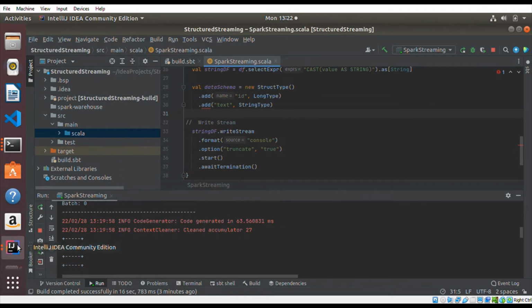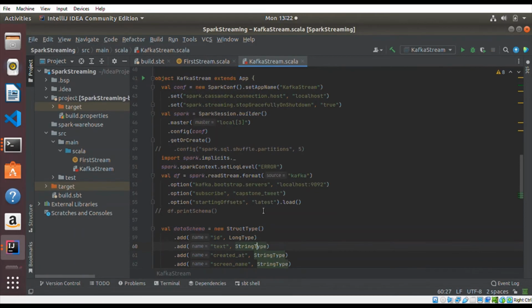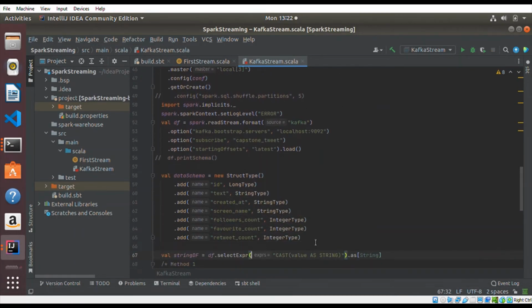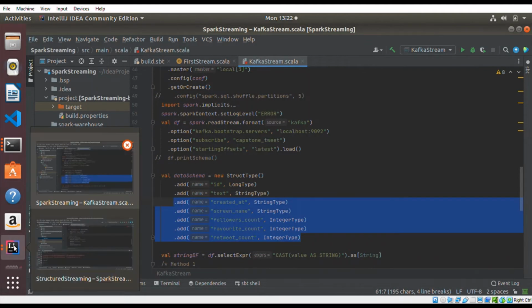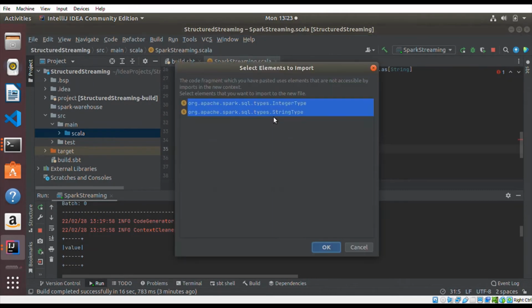I'll have them, or the data type here. I'll just copy and paste it. Make the schema. So I created that. So I'll just copy and paste them here, yeah, to import all the types.